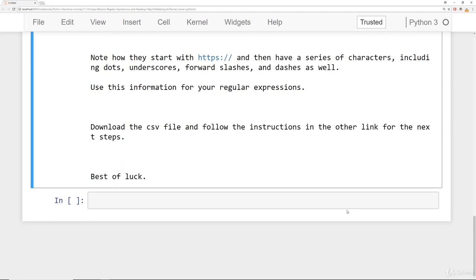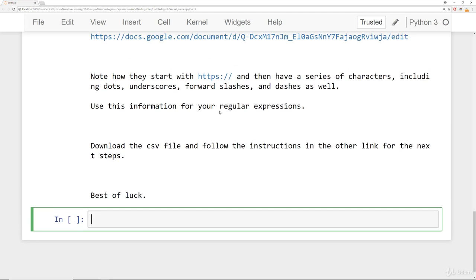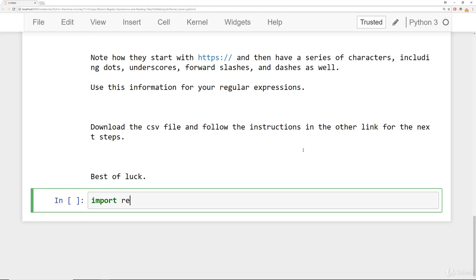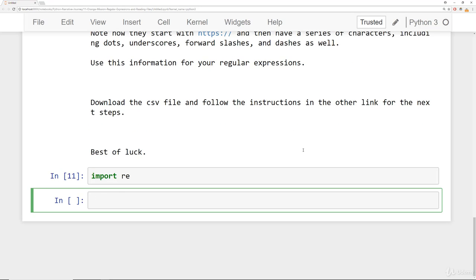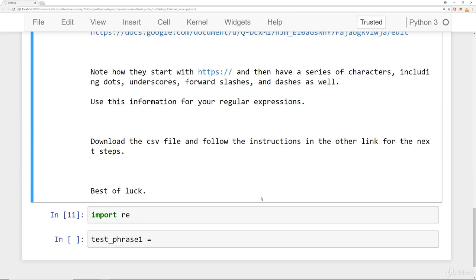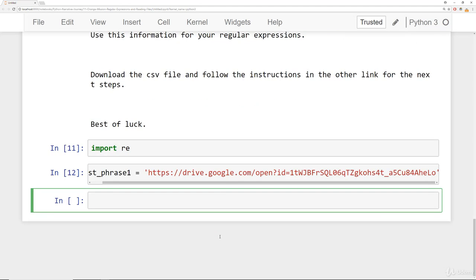So let's see if we can do this. The first thing we want to do is figure out a regular expression pattern that works for finding these sort of links, something that starts with HTTPS. So we will import regular expressions, and let's create our test phrases. So test phrase 1 will be this first link here. And then test phrase 2 will be the other link.